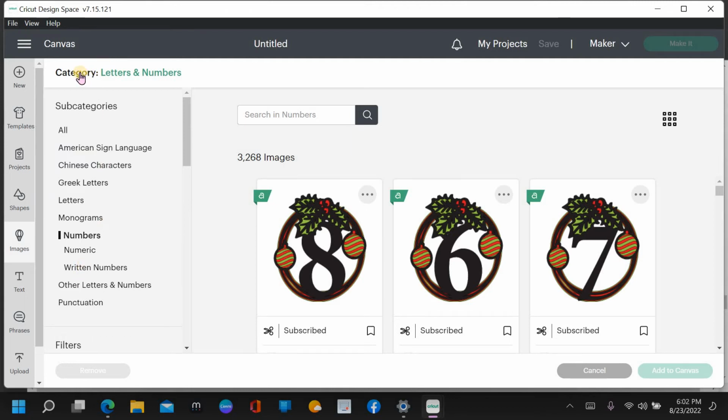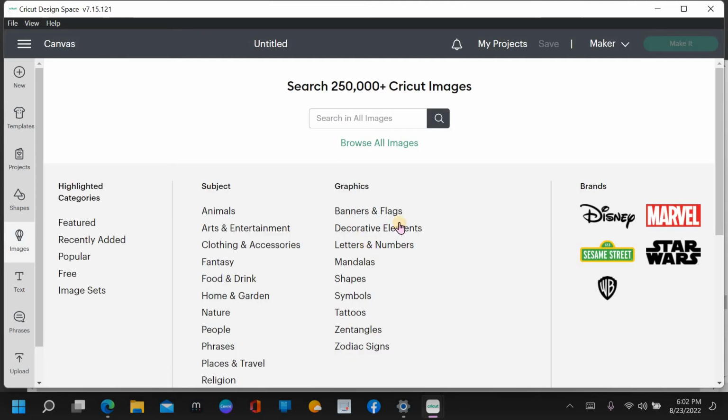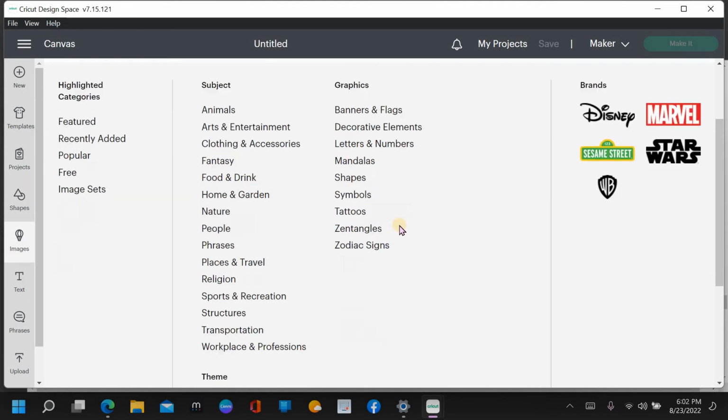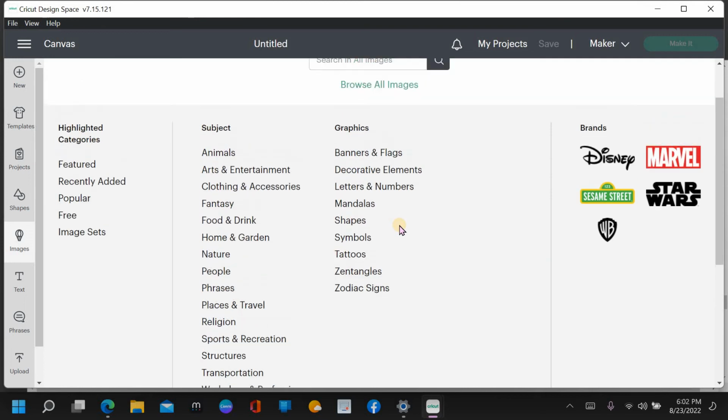Sorry, guys. So anyway, let's go back to categories, and under like decorative elements, there's all kinds of things. So just browse through these guys sometimes and just see what you can find that you might like.